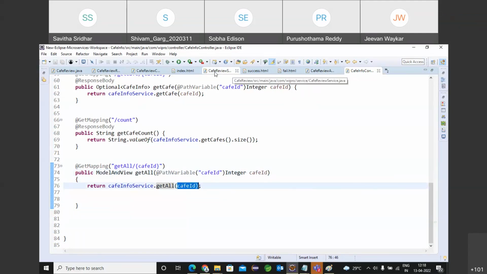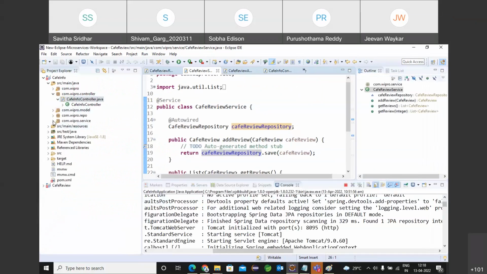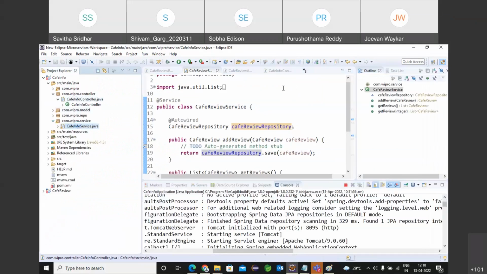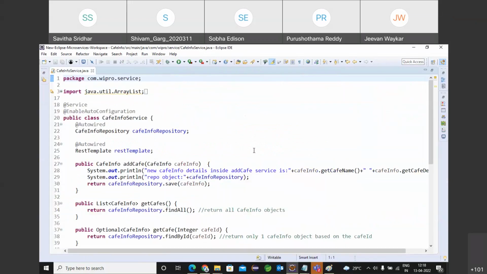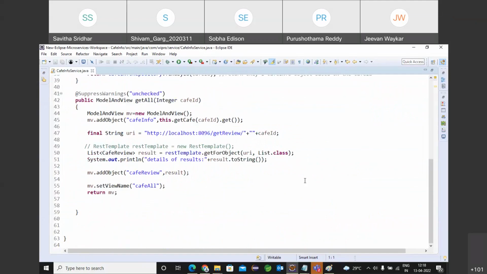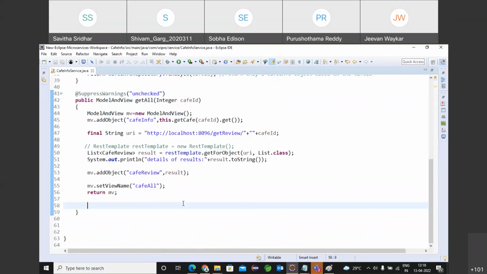So let us go to the cafe review service and let us call the cafe info service, and in cafe info service, let us call the get all method. Yeah. So this is just to suppress any warnings. Don't worry about that. Just go through it, please. Just go through it. Then I'll explain. Go through it.